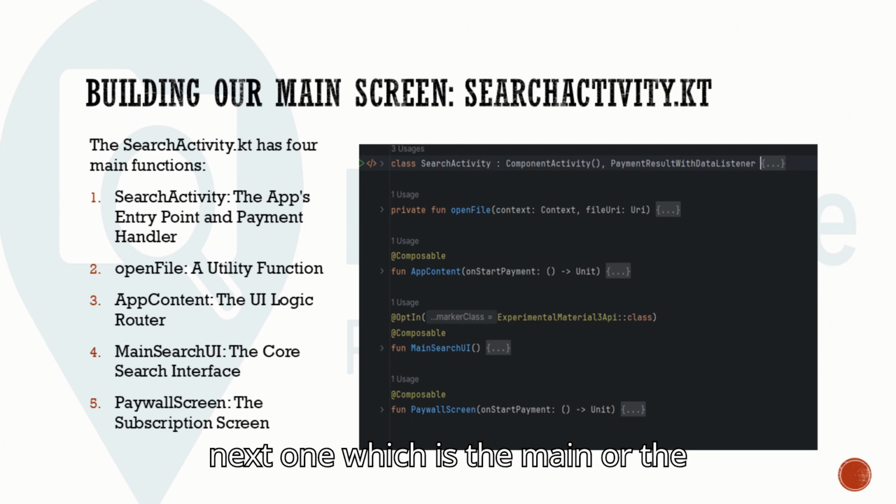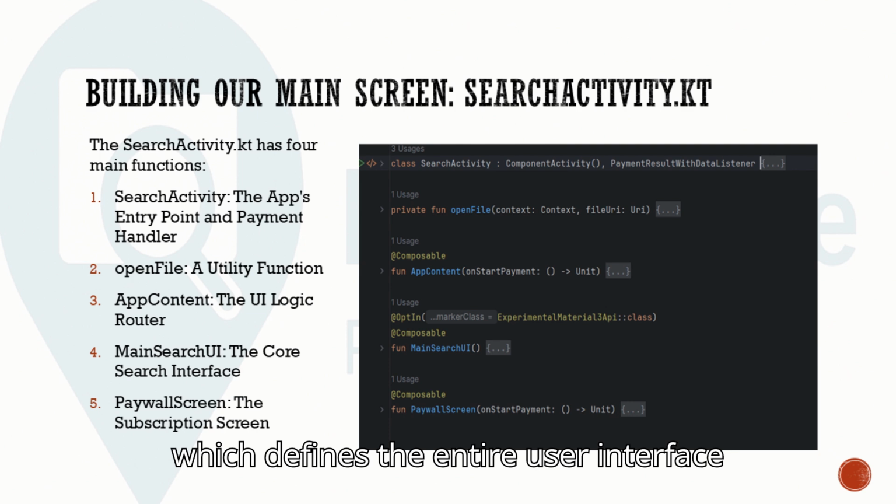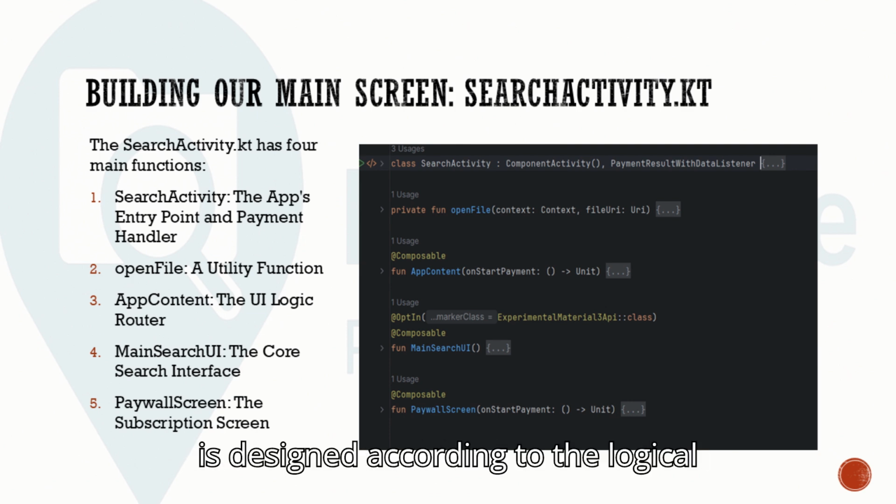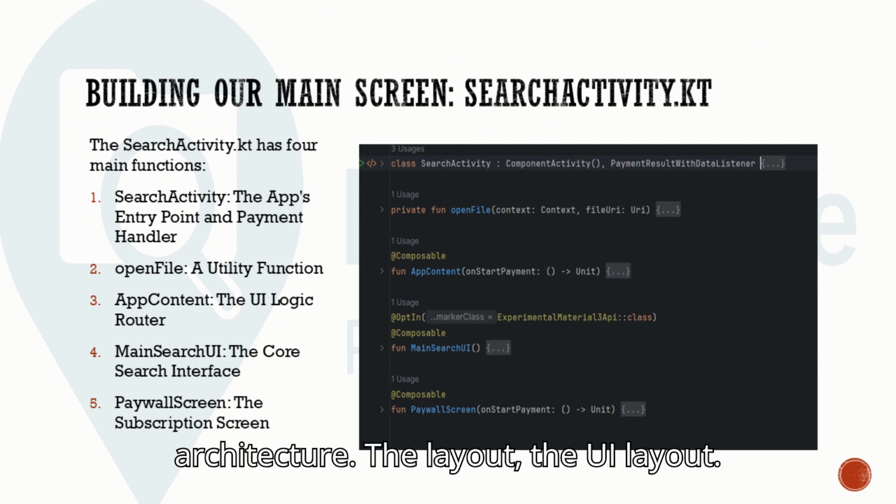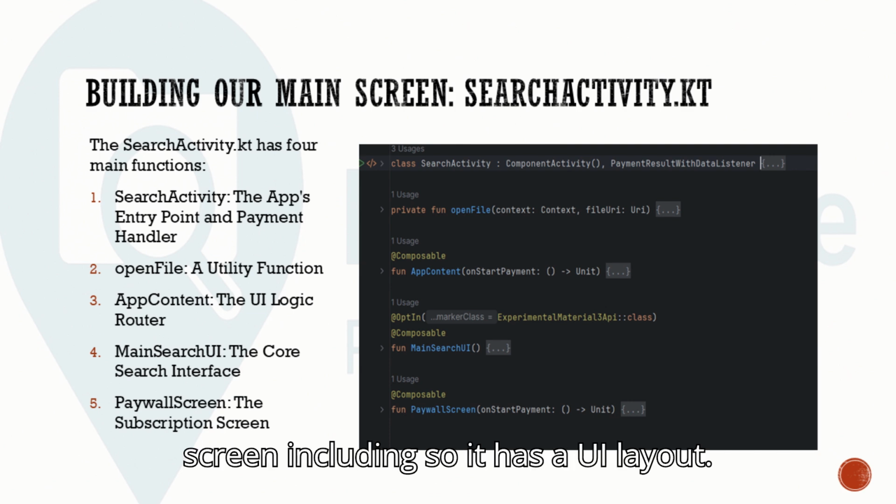The next one, which is the main or the heaviest part of this code, is the MainSearchUI, which is the core search interface. This is a composable function which defines the entire user interface for the file searching functionality. It is designed according to the logical layer or the Model-View-ViewModel architecture. The UI layout builds the visual elements of the screen.